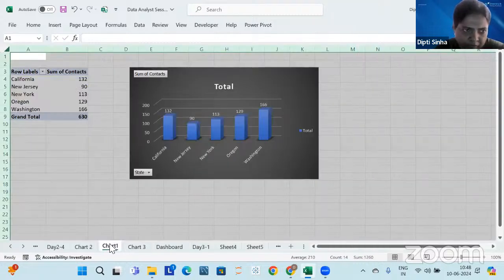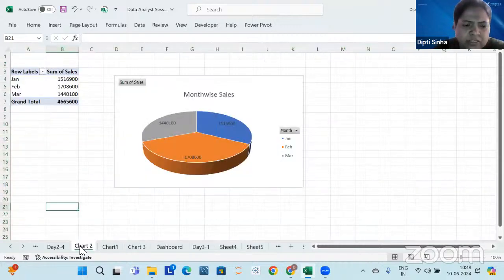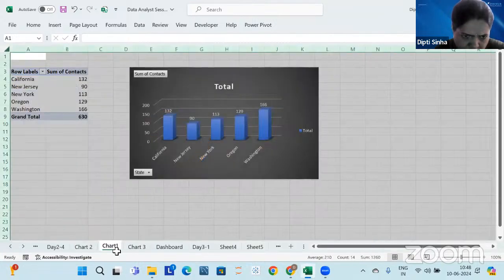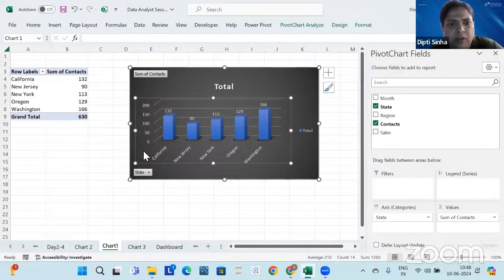Chart 1 is a column chart and chart 3 is a pie chart. Just 3 charts I've created here. Okay. What I will do, I will not go anywhere. I will just go to chart 1. I will select this particular chart. First chart I've copied from here.